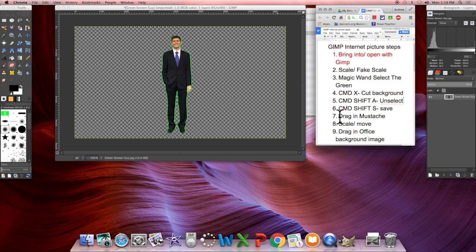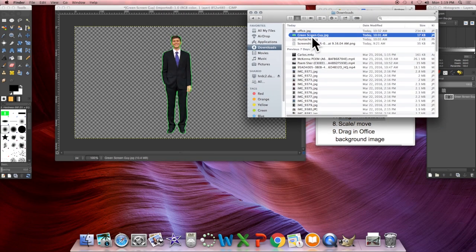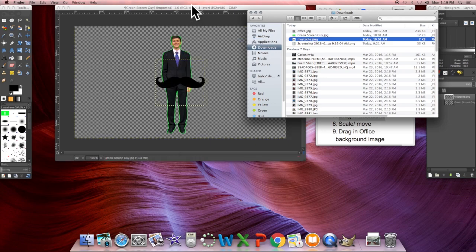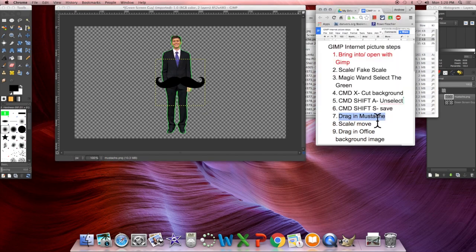Alright, so after you've saved your image, it's now time to move on to step number 7. If I click on step number 7, I'm going to drag my mustache, which of course is also in my downloads folder, right into the file, okay? Now, my mustache is obviously much too big, so I actually have to scale it and move it where it belongs, because mustaches don't go down there.